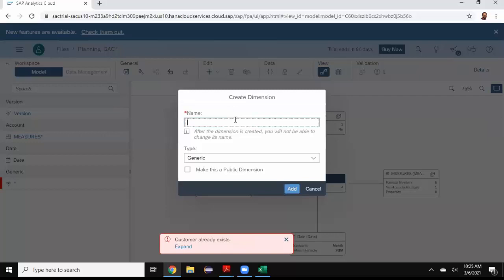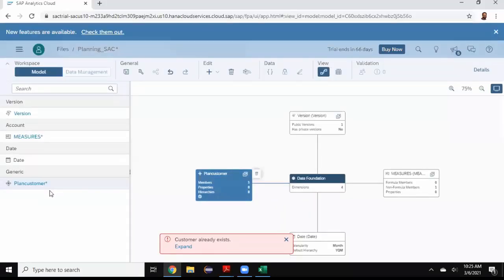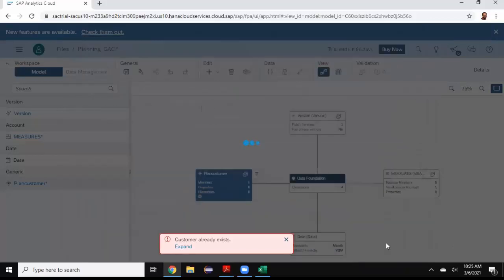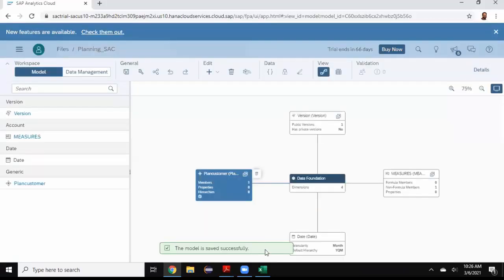This time I'm going to give the name plan customer. I'm going to choose generic, then add public dimension, and say add. It's going to be okay now. I'll save this model. I'm going to put the same name, say okay. Now it's been saved successfully.